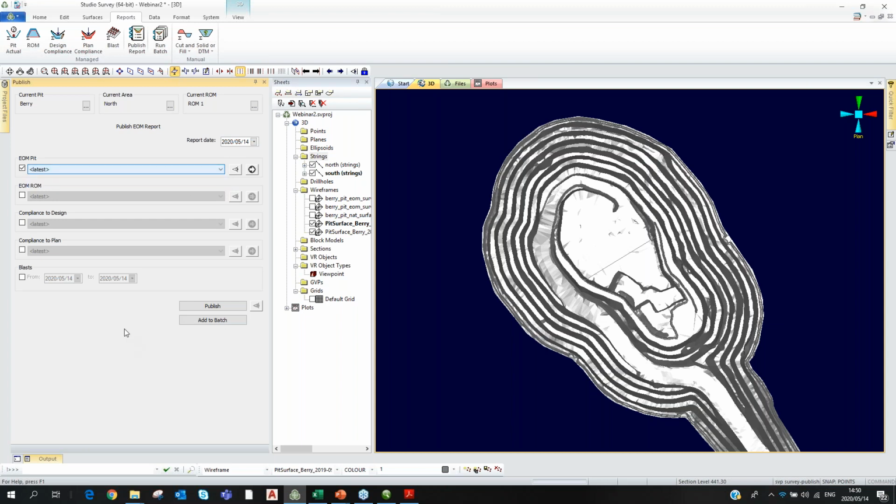You don't need to go through and do everything that the surveyors did, look for surfaces and so on. The software will take care of that for you. It makes life very, very easy and very simple. So we go ahead and click publish.